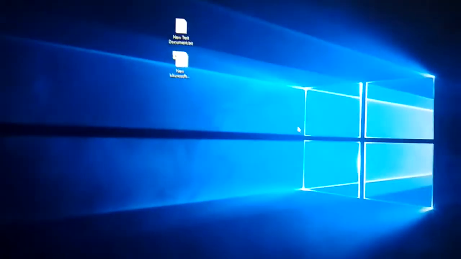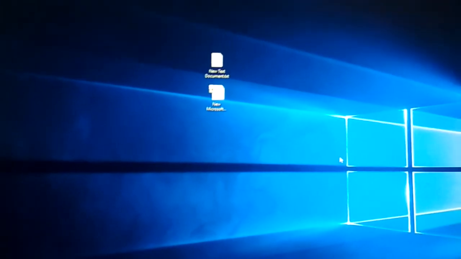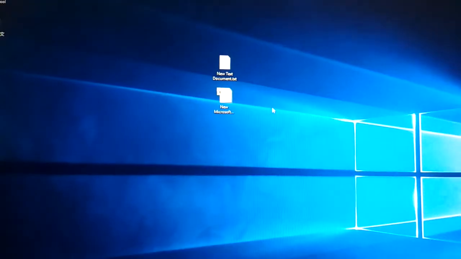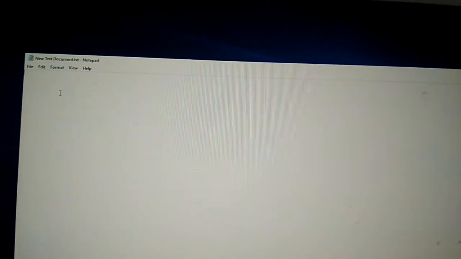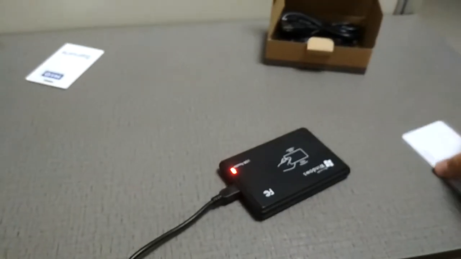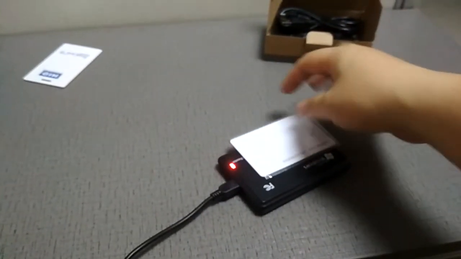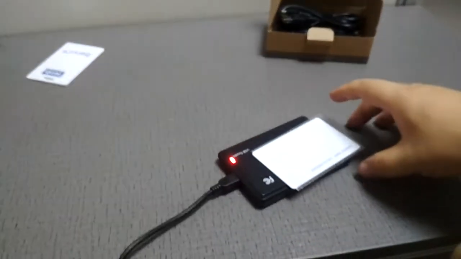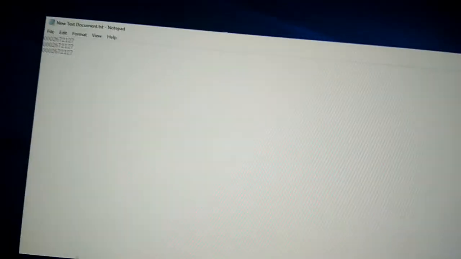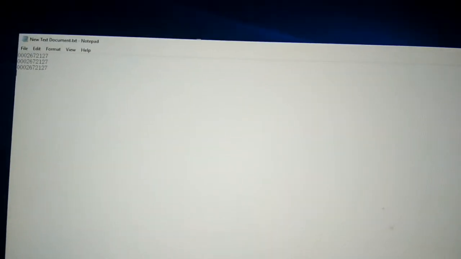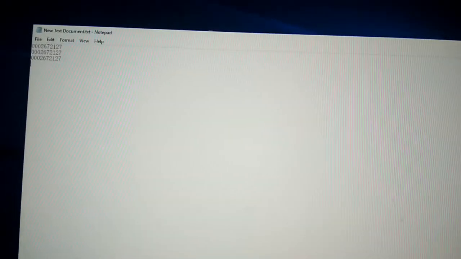This is an HID compliant device, so the reader can output the ID card number at any cursor. For example, when I open a notebook, then I just put the card on the reader. Do you see, it will turn green. So I touch again. Let's check what will show in the notebook. Do you find it? Yes, a 10-digit card number shows in the notebook.